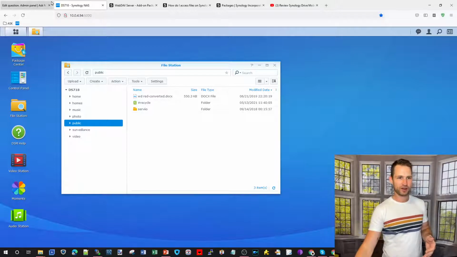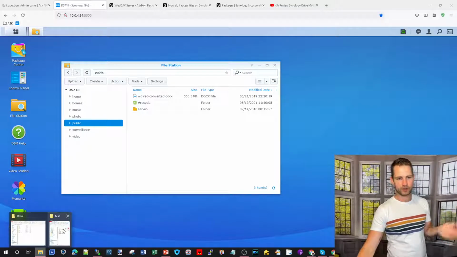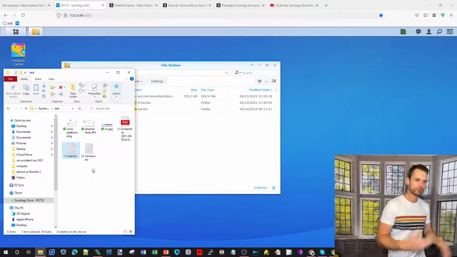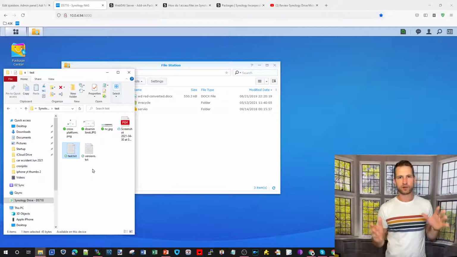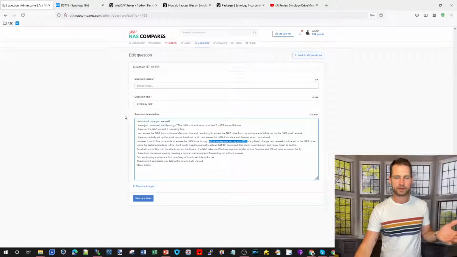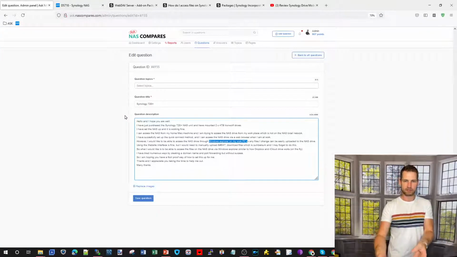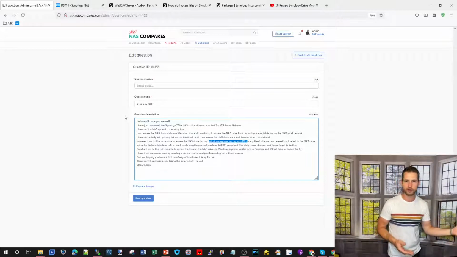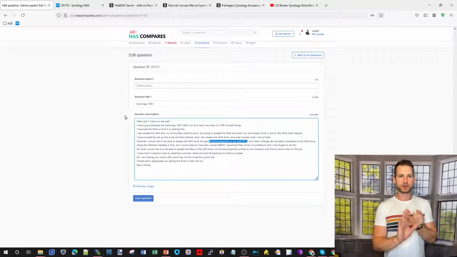You just map your drive to your Windows and that's how you use it. You copy files, you paste files, you interact with those files. That's how you're gonna use your NAS. So the question is, how do I access my NAS, which is mapped to my laptop, remotely when I'm away at work? So there are two ways of doing that.